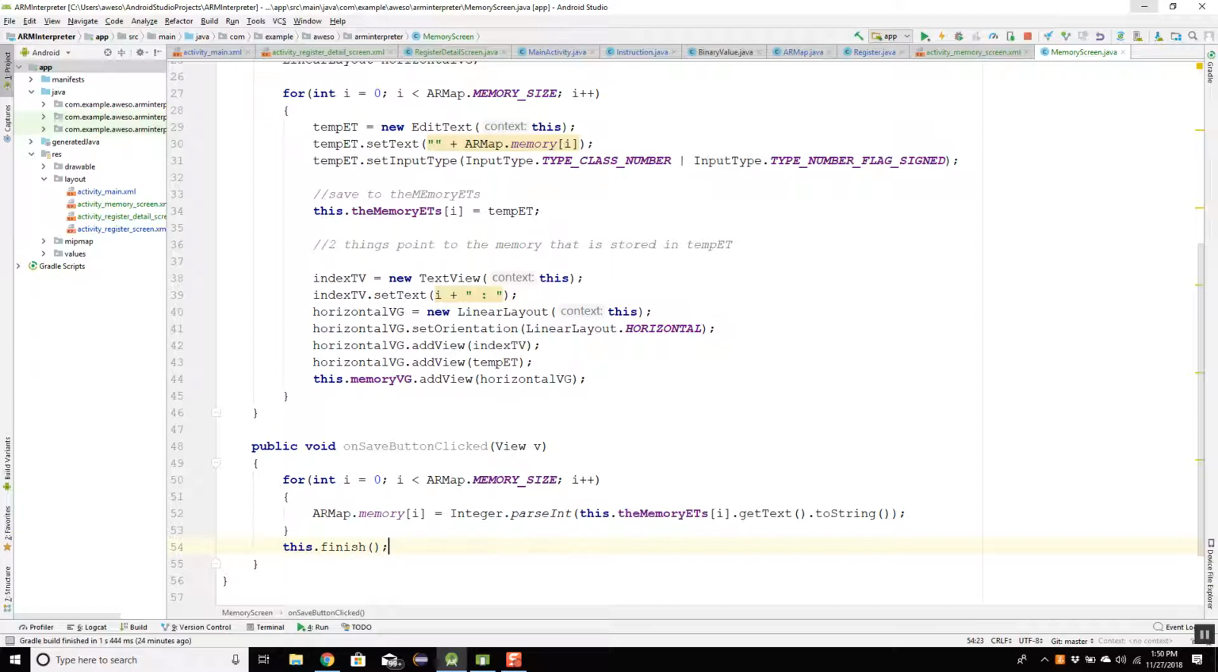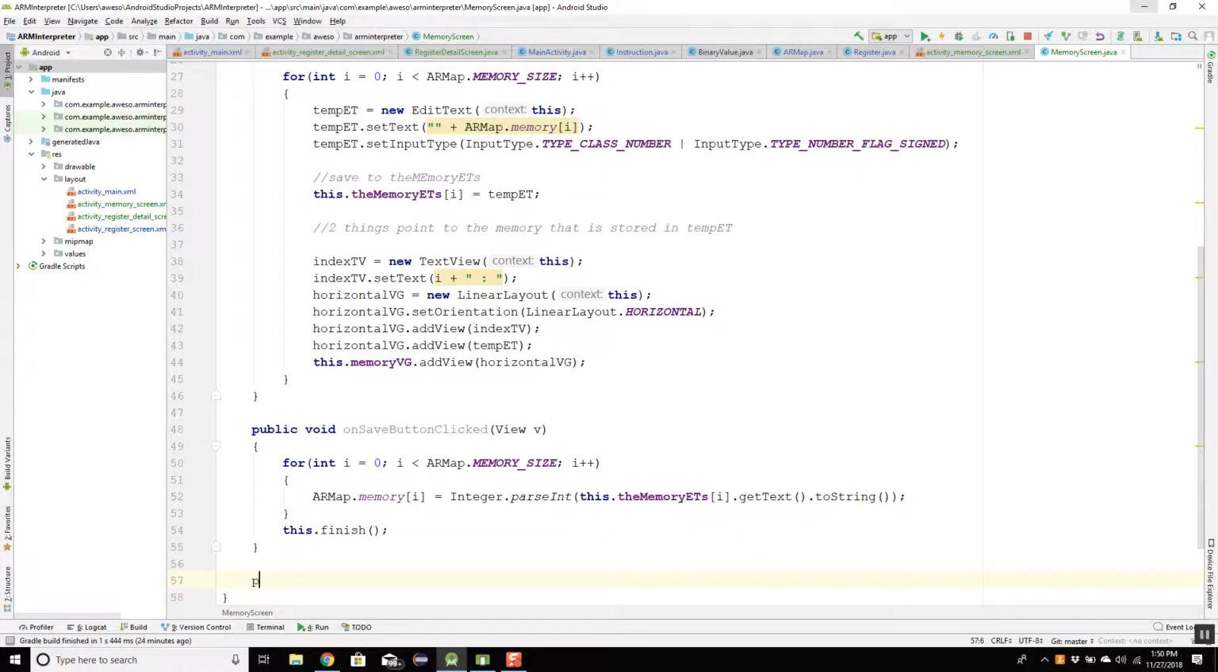And if we chose to override that onBackPressed function, we can do other things when that back button is pressed. We can choose to do that. And I believe that this.finish does call that method. I want to prove that just for a second here. Public void onBackPressed.